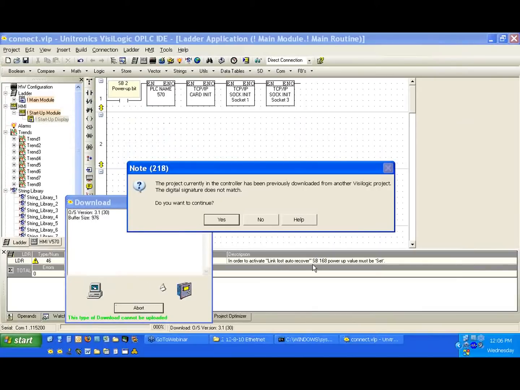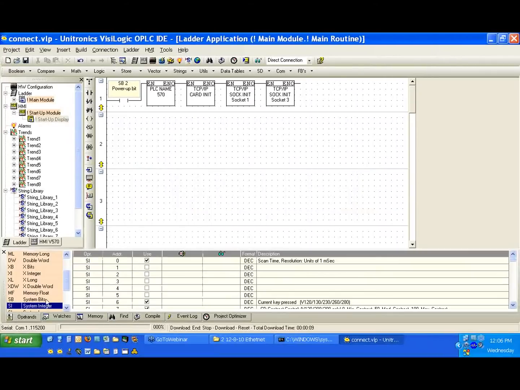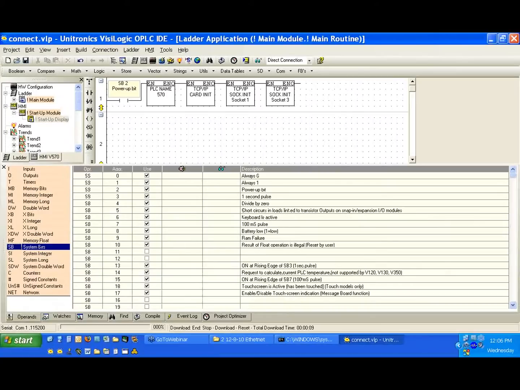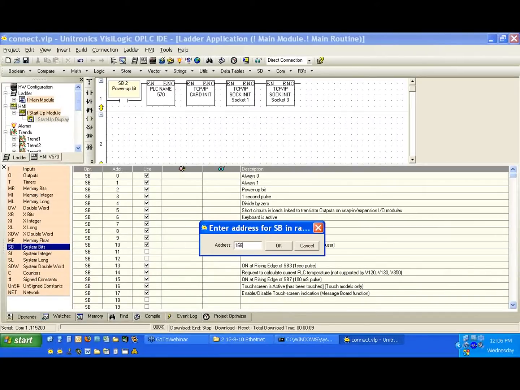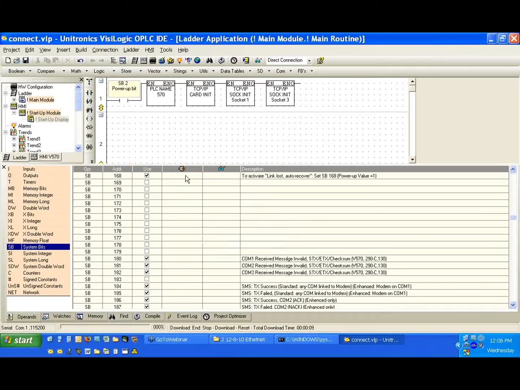Notice that the note we got here says in order to activate the link lost auto recovery SB168 must be set. Okay, so we didn't do this. Let's go to our system bit 168, and let's give it a startup value. What this means is, if we lose communication, or in this case the TCP/IP connection, it will try and recover it if it can. Otherwise, if we lose it, it will be lost, and we'll have to manually reconnect. Or when I say manually, I mean determined by logic.